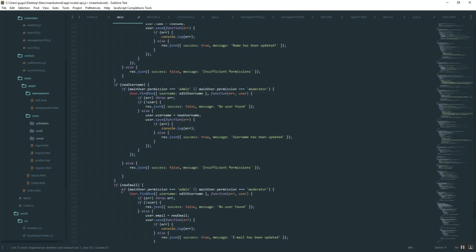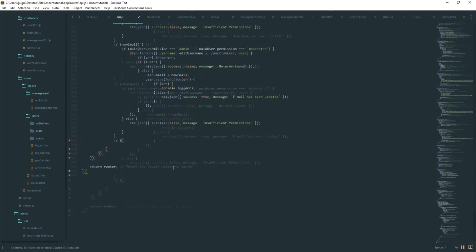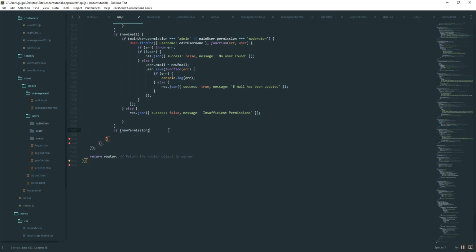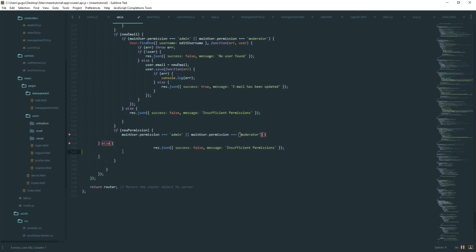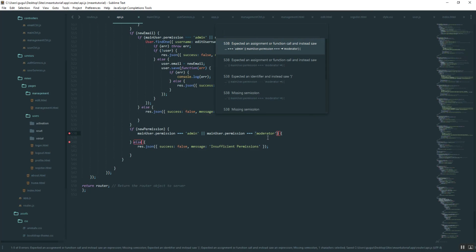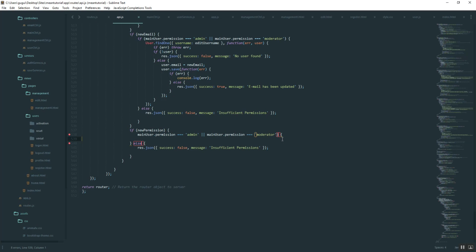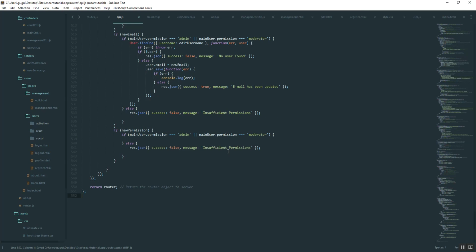So then now for the last one, we'll say if, what's the variable? New permission is true. Then perform this. Same as before. Check if it's an authorized user. Oops, what did I do wrong here? Oh, okay, I see what I did. I didn't put this in proper parentheses. There we go. Much better. And then do this right here.